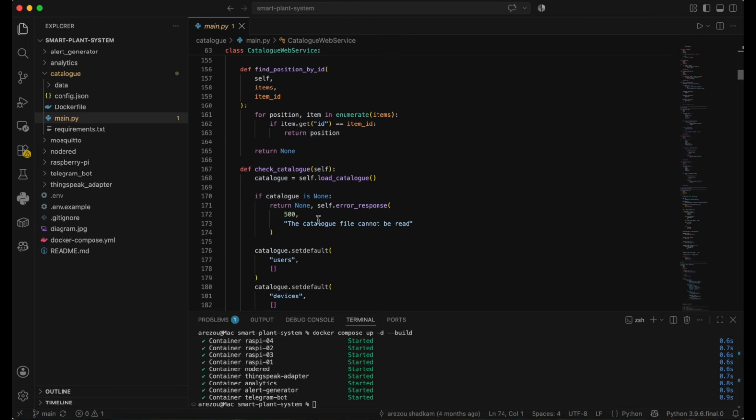We go to the check catalog, an important helper because almost every REST operation needs a valid catalog. So we have a load catalog here that tries to load our data, and if it fails, we have an HTTP error 500. And then finally we return the catalog.